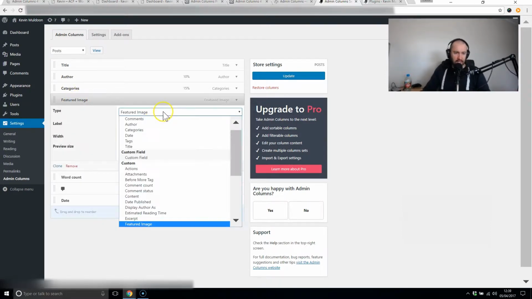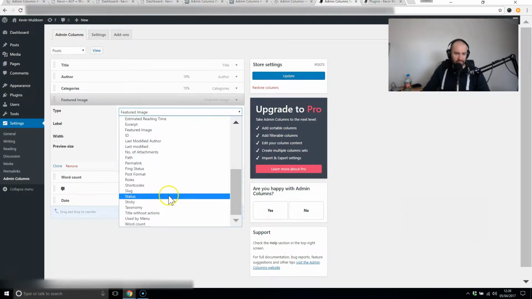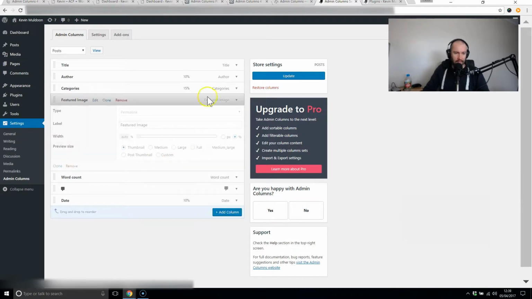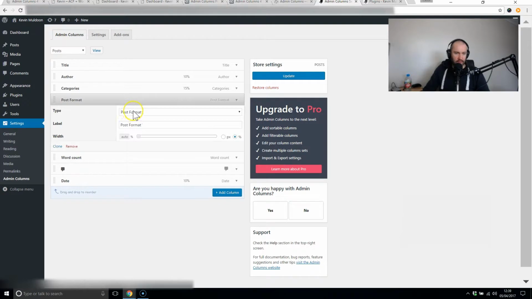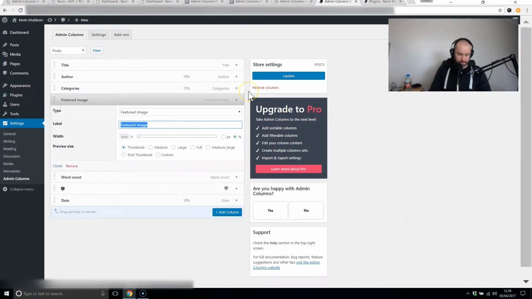You've got featured image, I can call it, that changes the type. So I could change it from featured image to a permalink, and I'd display a permalink instead. I could display anything really, you know, post format, you can list anything. I'll keep it featured image, and you've got the label. I could call it just featured. Maybe I want to just keep it as featured. I can adjust the width of the column to a specific size, percentage, or in pixels, or I could just leave it on auto. And then you can see the preview size of the thumbnail.